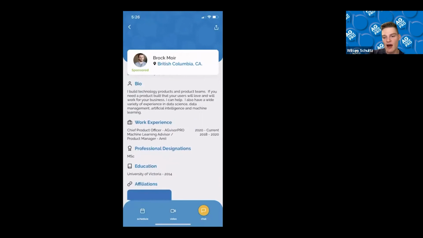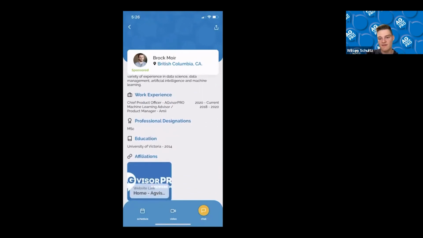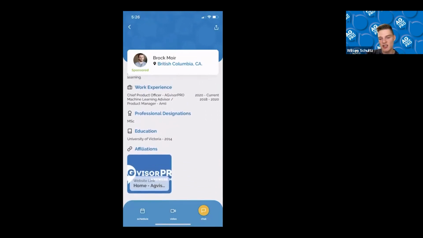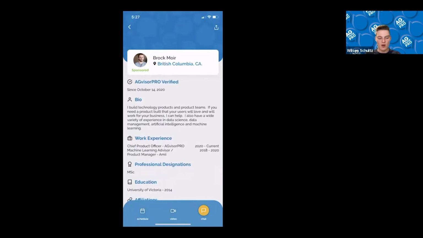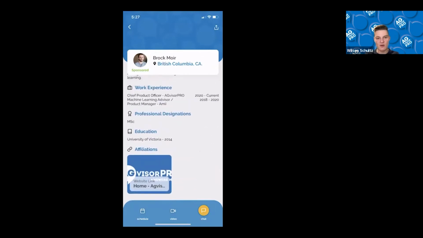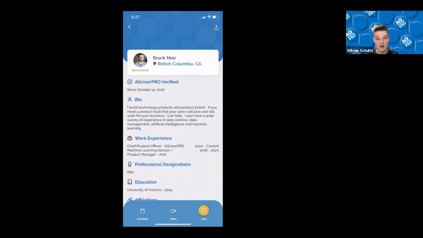We display your bio, your work experience, your professional designations, your education, and we even have a place for you to add a website that you're affiliated with. All of these different aspects of the profile we've tested with farmers and our question askers. The idea is to build confidence for them to actually know who the person they're chatting with on AGvisorPRO is. Obviously, they can chat, they can start a video call, or they can schedule in with you. So this is what the profiles actually look like.